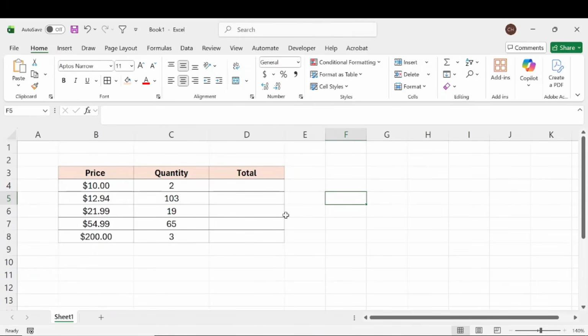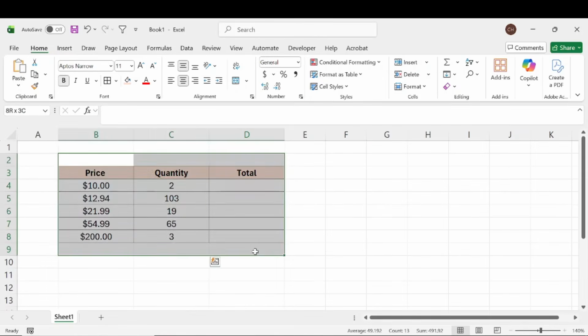All right, let's talk about how you can multiply numbers in Excel. So this is actually pretty simple and straightforward, even if you don't have a lot of experience with Excel. So here we just have a basic table of data.